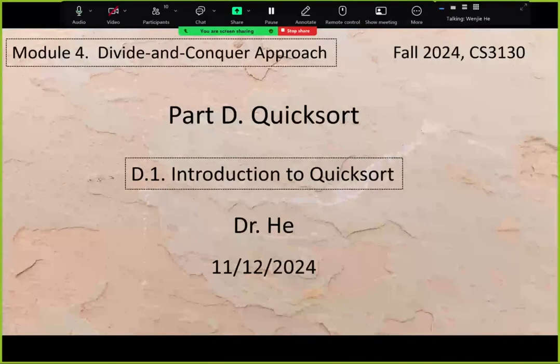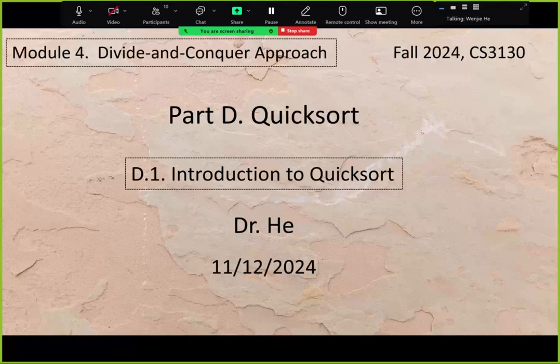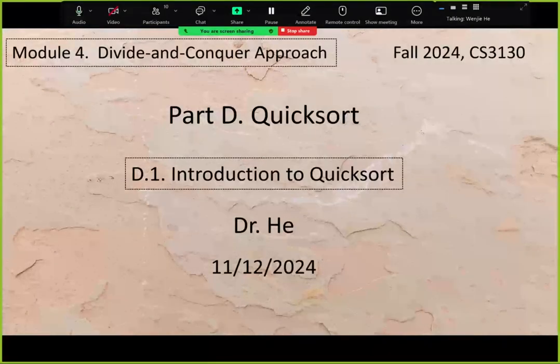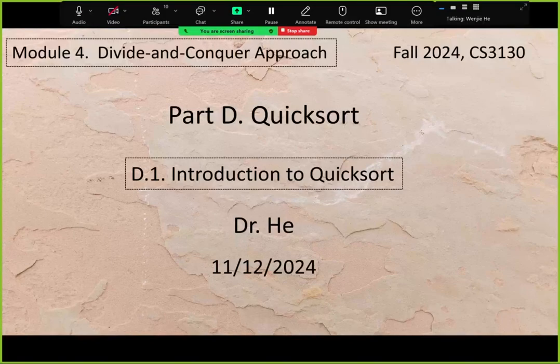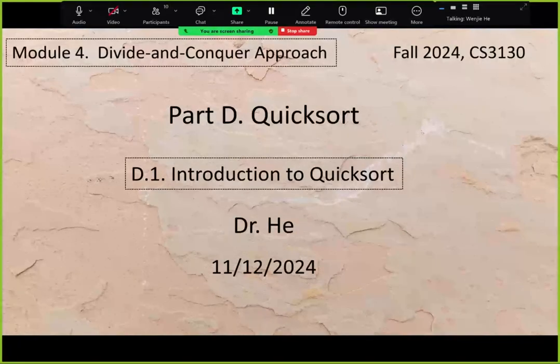D.1, Introduction to Quicksort. Why we want to learn another sort. We have learned selection sort, bubble sort, insertion sort, merge sort. So now Quicksort. Next, heap sort.